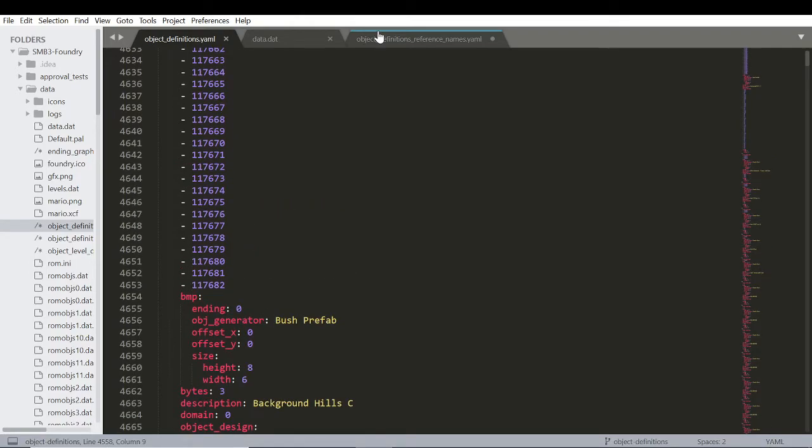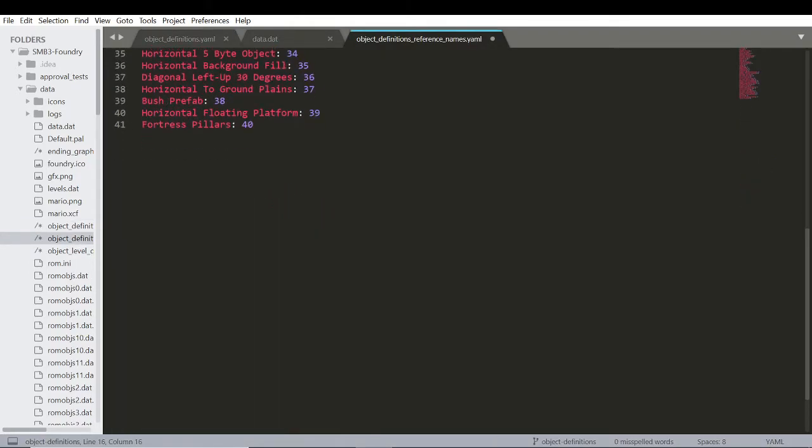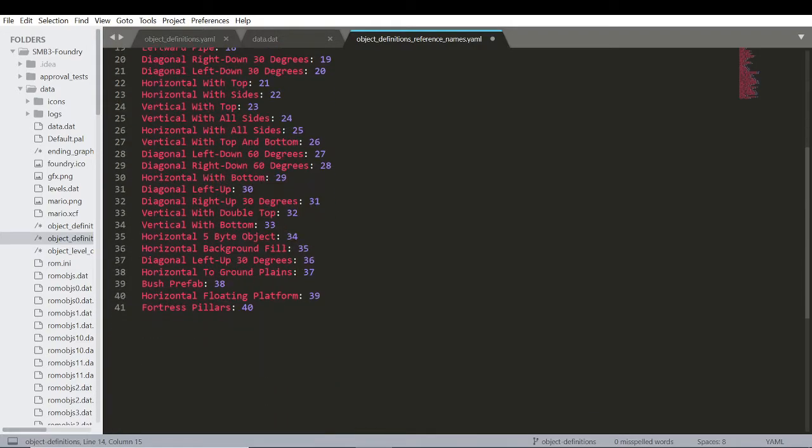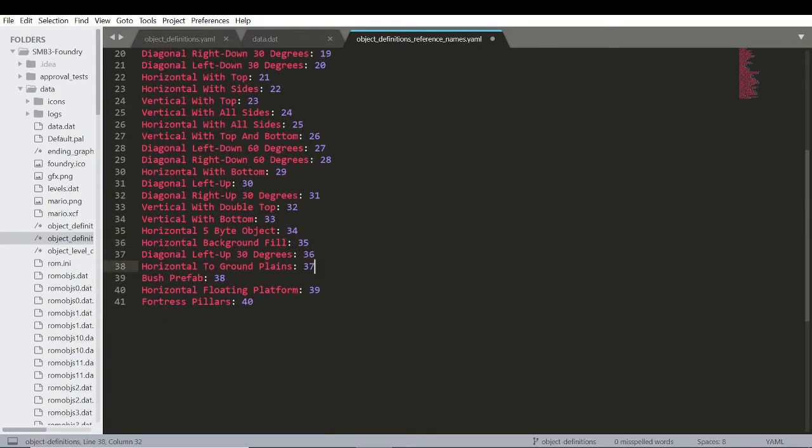So this is called a bush prefab. There was no bush prefab beforehand. So this is what tiles look like. You can really name these whatever you want. The thing that matters is the numbers. These numbers represent what they're loaded as in the code. So these are magic numbers that lead to the generator.